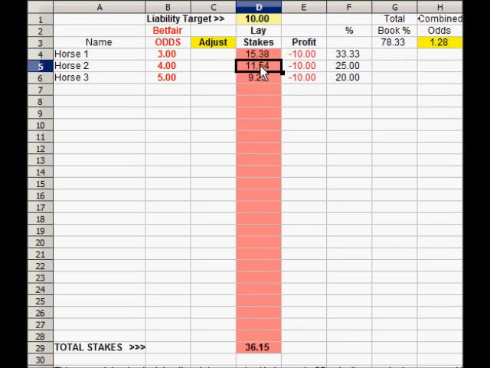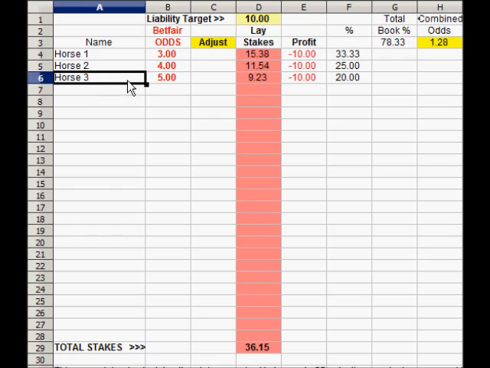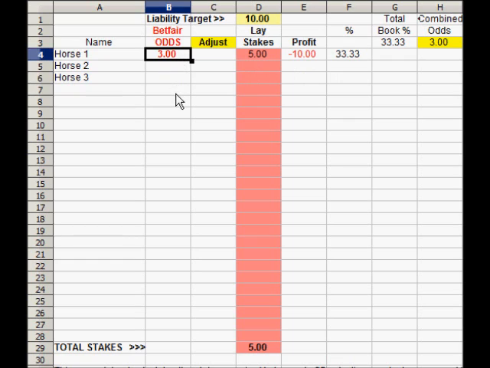These stakes will adjust to whatever you're putting up there. So if you put in some more runners or whatever, when you put your runners in, I'll just delete those. When you put your runners in, you get your odds in there, and if you lay odds of 3 for a fiver, that's 2 to 1, so your lay liability would be £10.